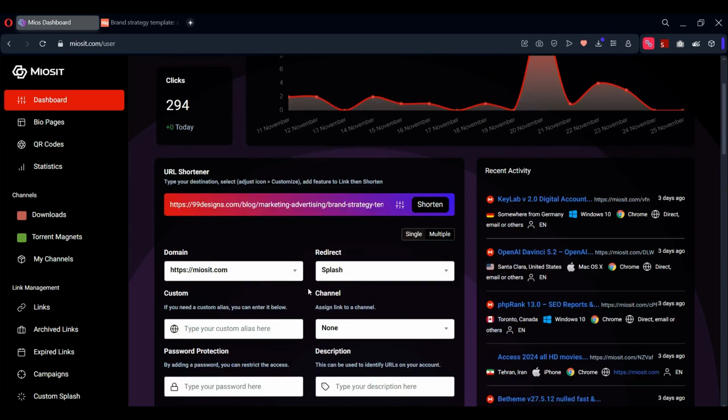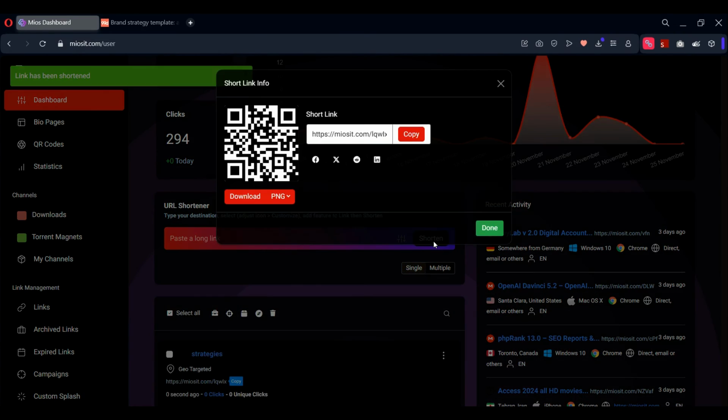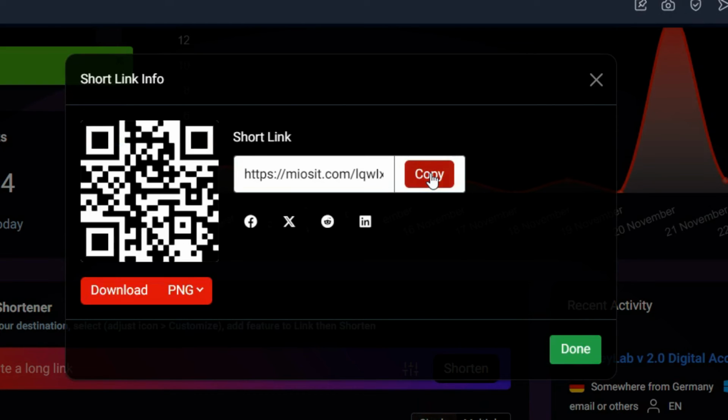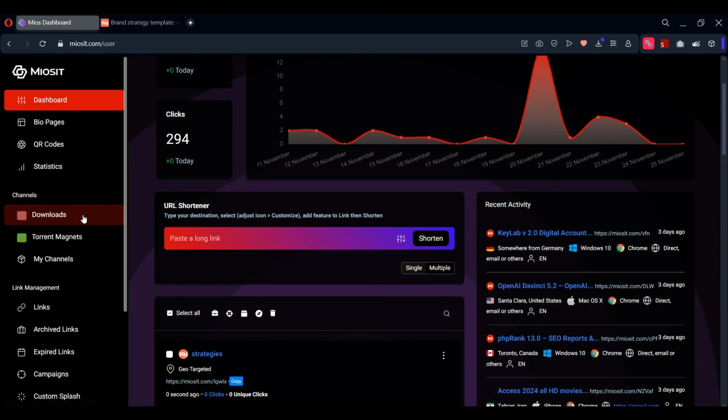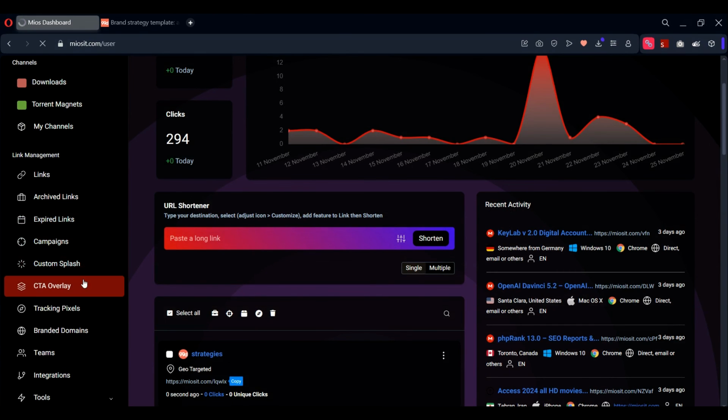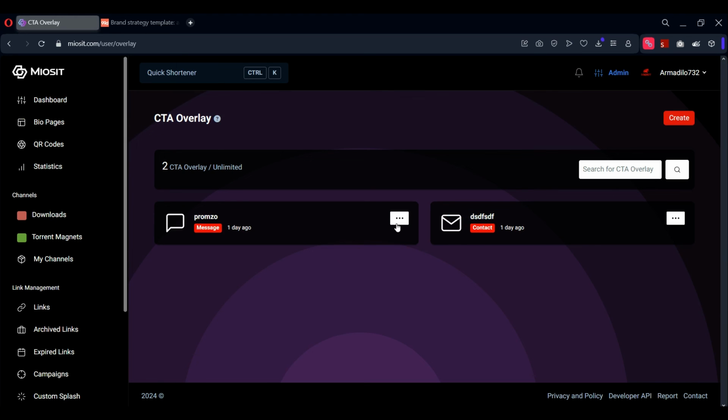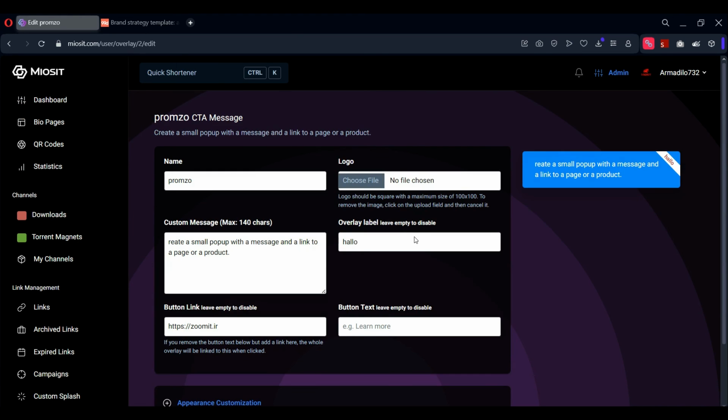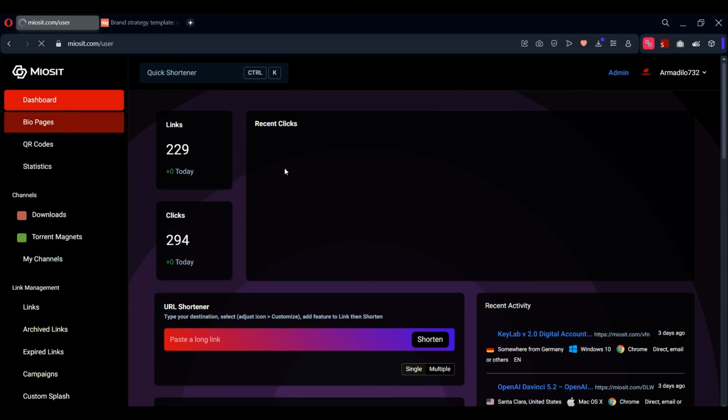After clicking Shorten, a pop-up will display my shortened link and QR code, which I can easily share using the share buttons or by copying and pasting the link anywhere I want. Miosit also offers many tools, such as CTA overlays, splash pages, and campaigns, which let you use interesting features to promote your product or business.